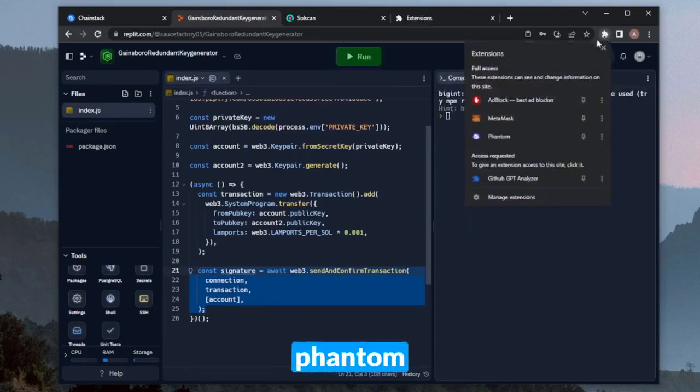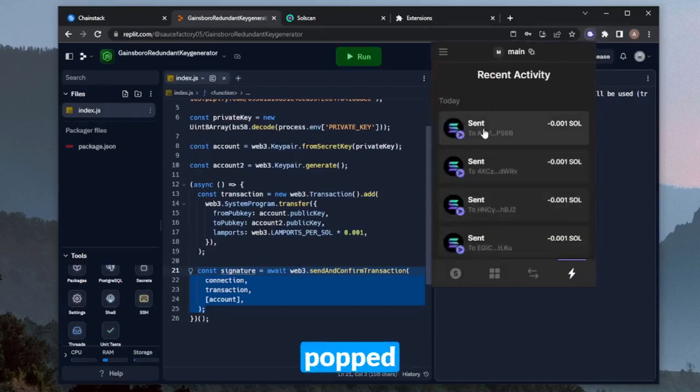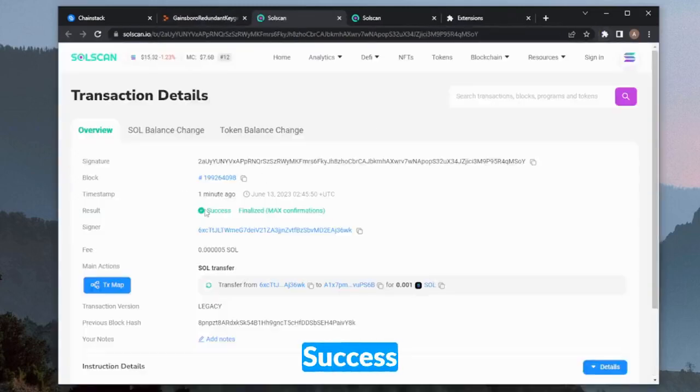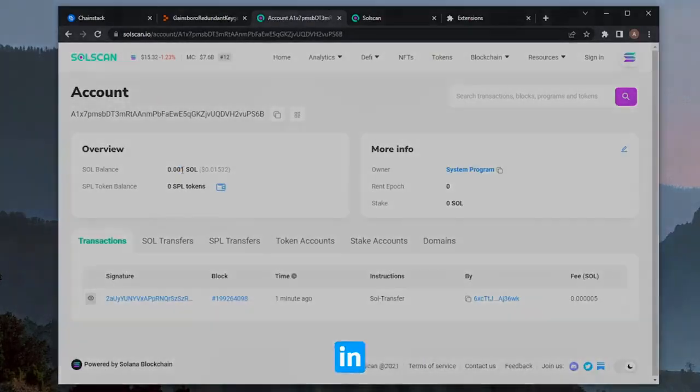Now we can head over to our Phantom wallet, go to recent activity. Another one just popped up. Of course, I've done this a few times now. View it on Solscan. We can see 1 minute ago, success, 0.001 Solana to this fresh account, which has 0.001 Solana in. And that's how you send a transaction on Solana in just 3 minutes.